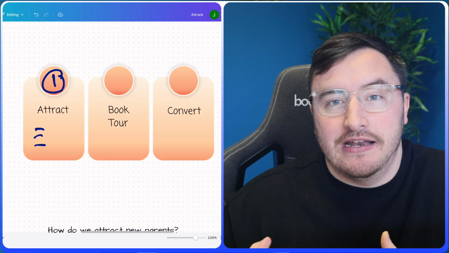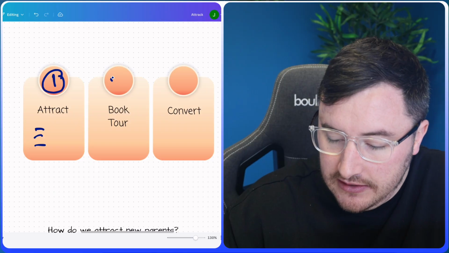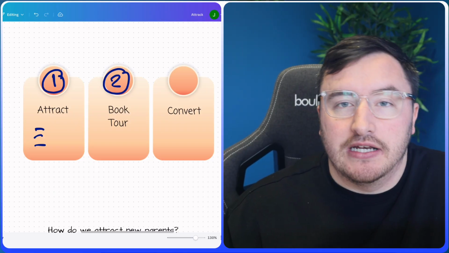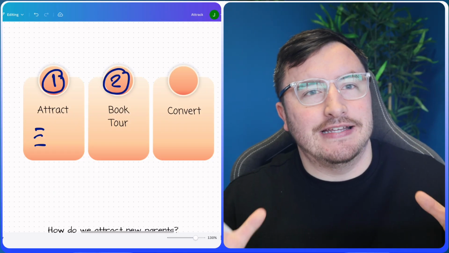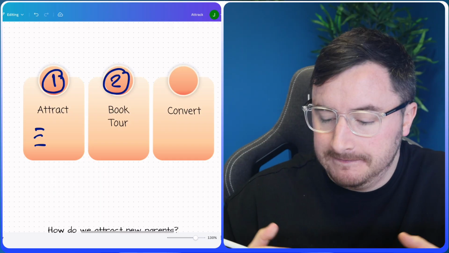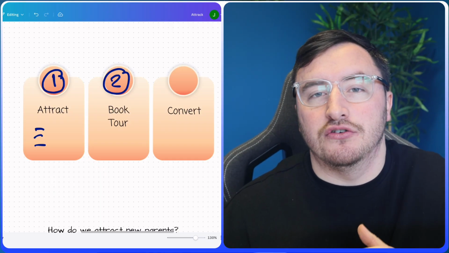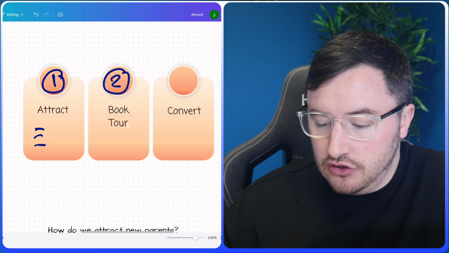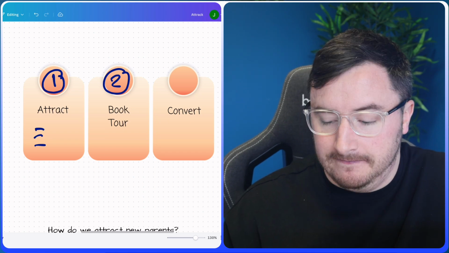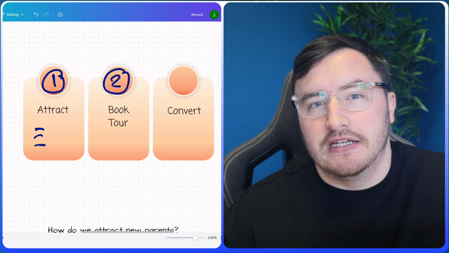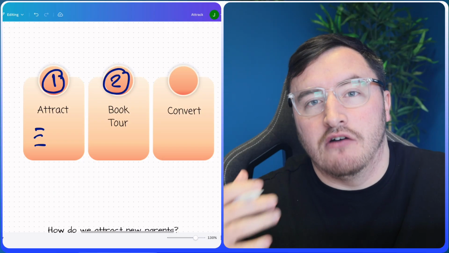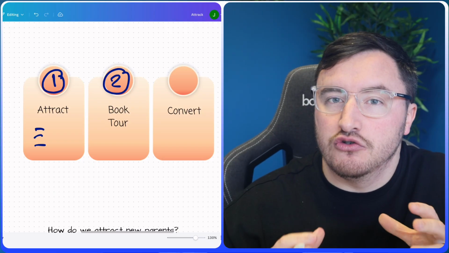Effectively, then inevitably 9 times out of 10, the second step is going to be booking a tour with a parent, okay? So getting them to come and have a look around, talking to them, seeing what they're looking for and checking it as a good fit for them. Your tour is a huge part. It's huge that you get it right. It's huge that you are asking the right questions and not just talking too much to the parent.